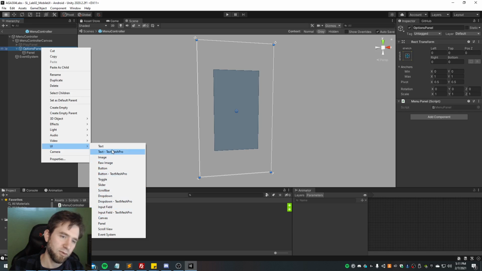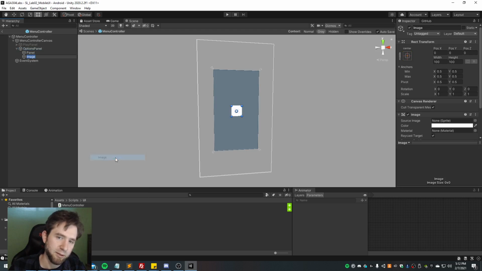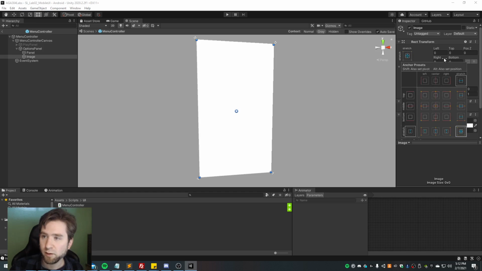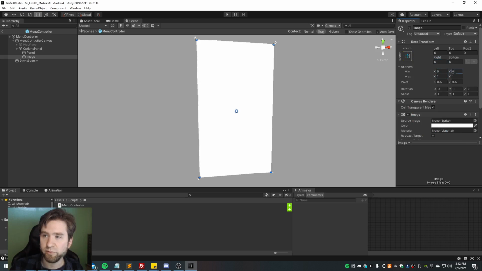That'd look cool. So at the same level of the hierarchy, I'm going to add an image. I'm going to make it take up the whole screen by holding Alt-Shift and hitting there, or by setting 0, 1, 0, 1, and then zeroing out these guys.